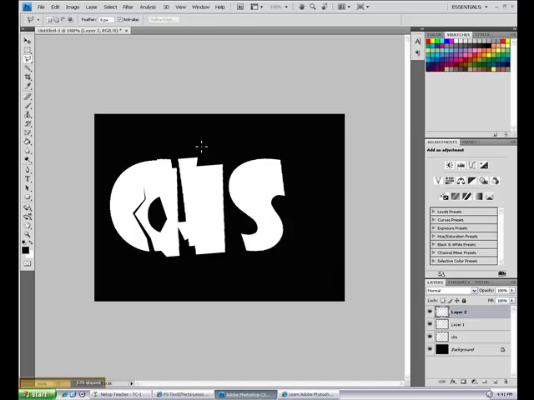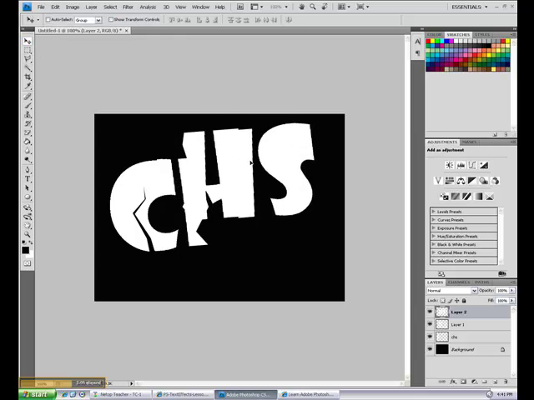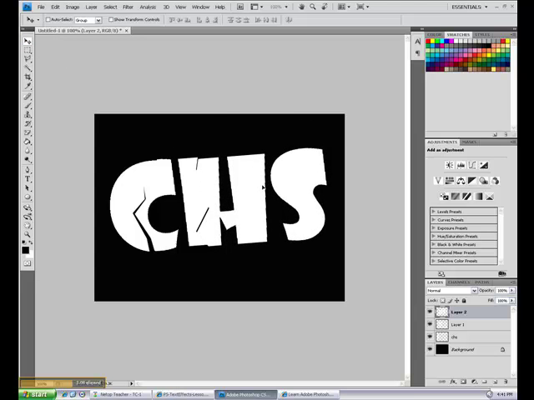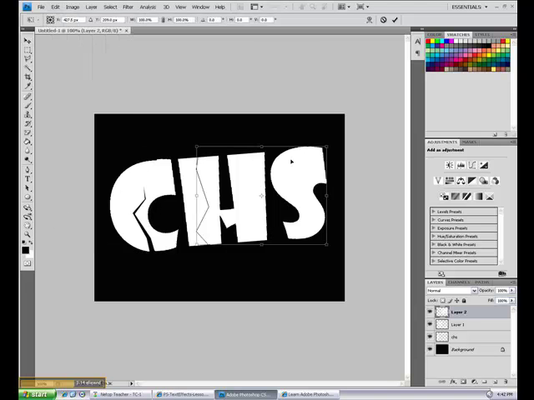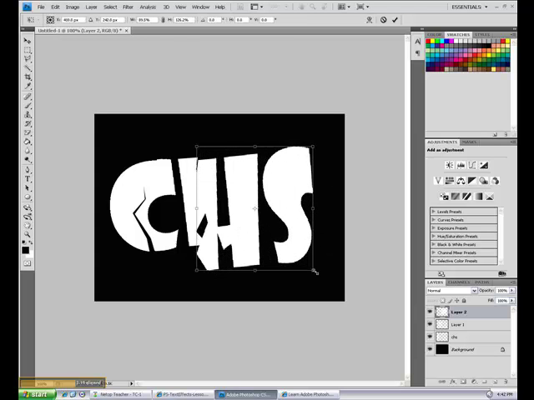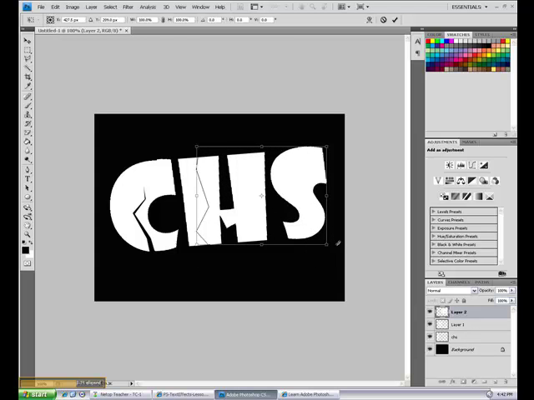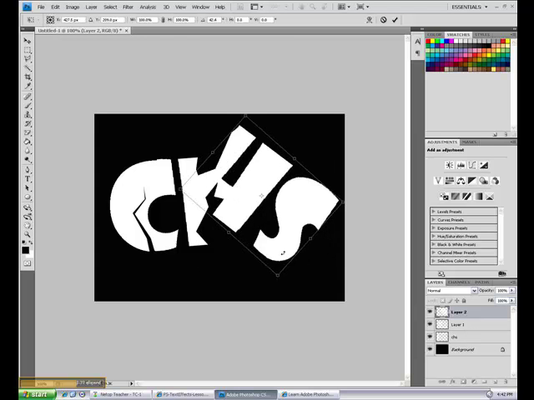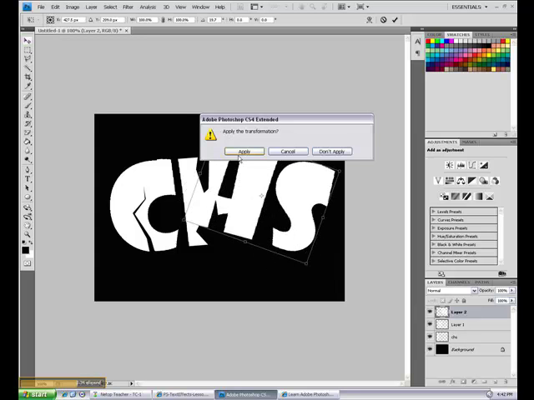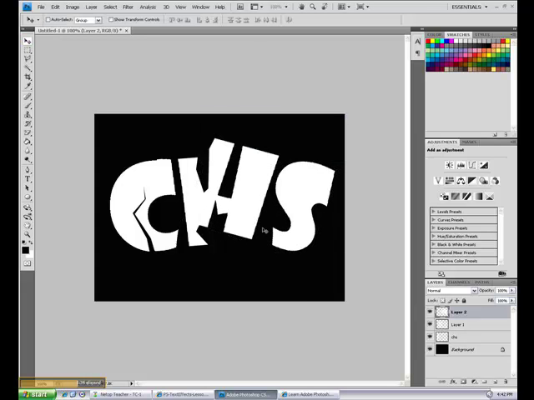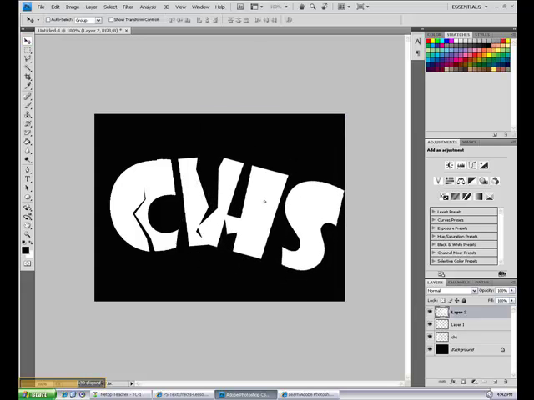Cut, paste, Control X, Control V, line it up, line it up again, doesn't have to be perfectly lined up, free transform it again, just play with it. Oops, Control Z. Grab the outside of it to free transform because we're trying to move it around a little bit, there we go. This one's going to be really funky, but that's okay. It can be as funky as you want it to be.